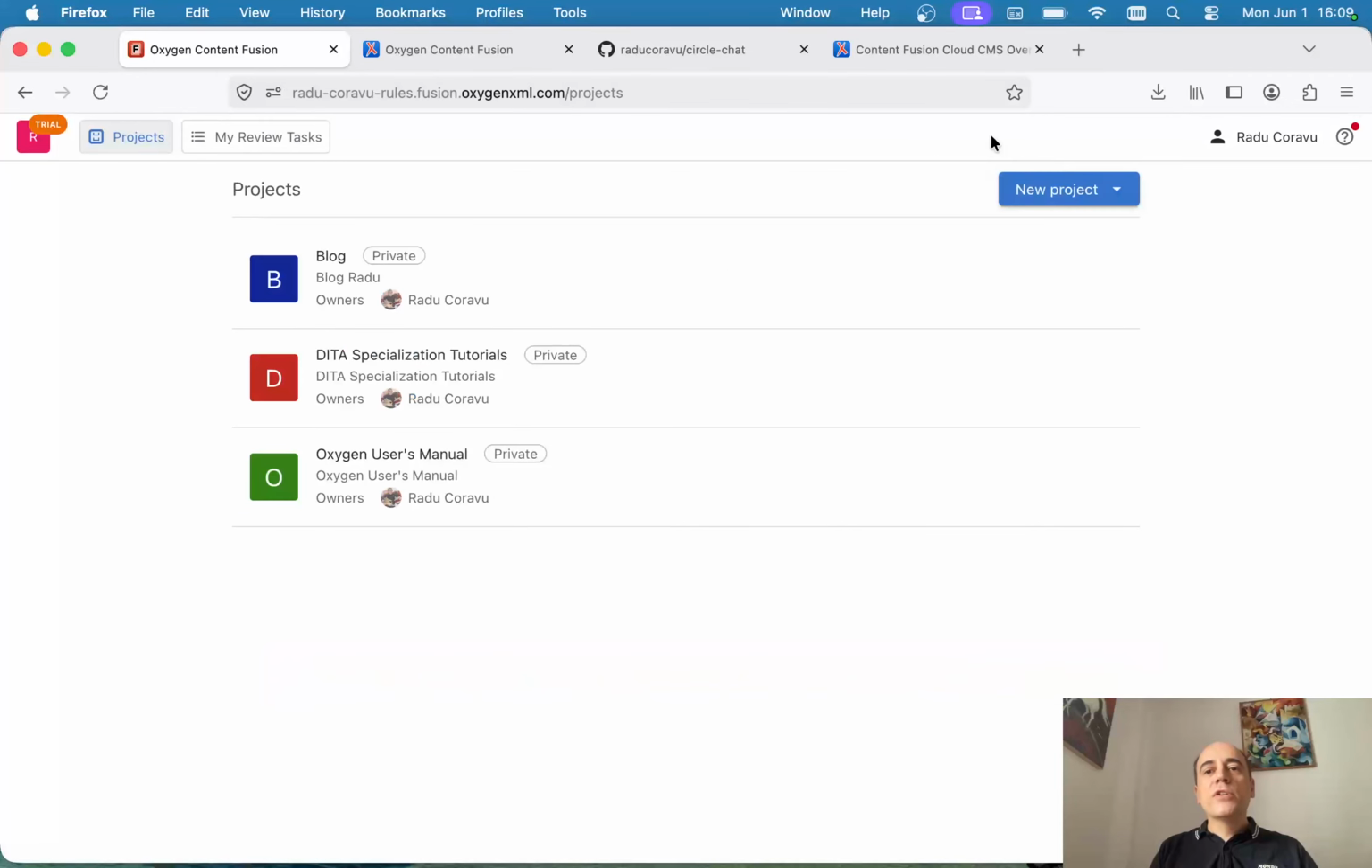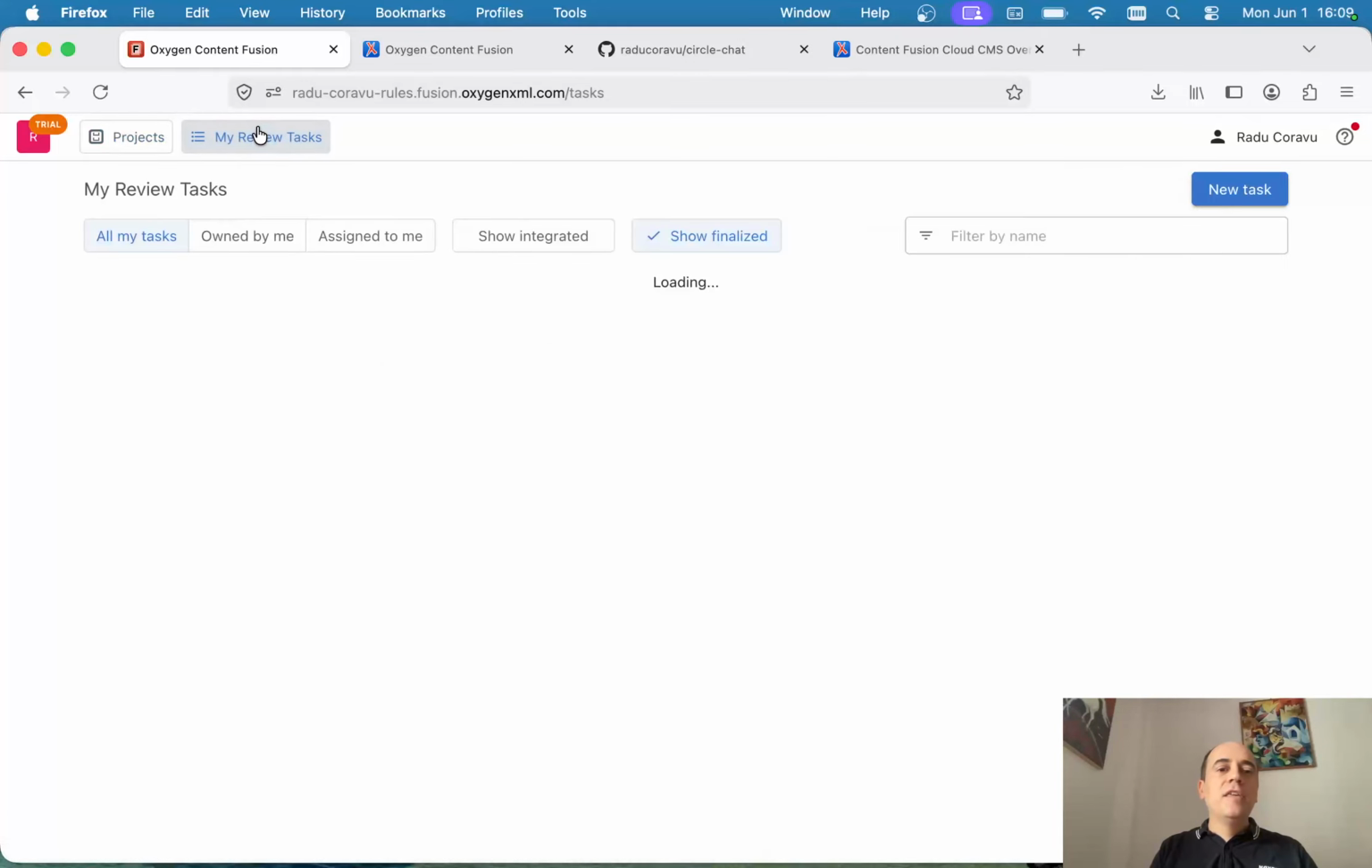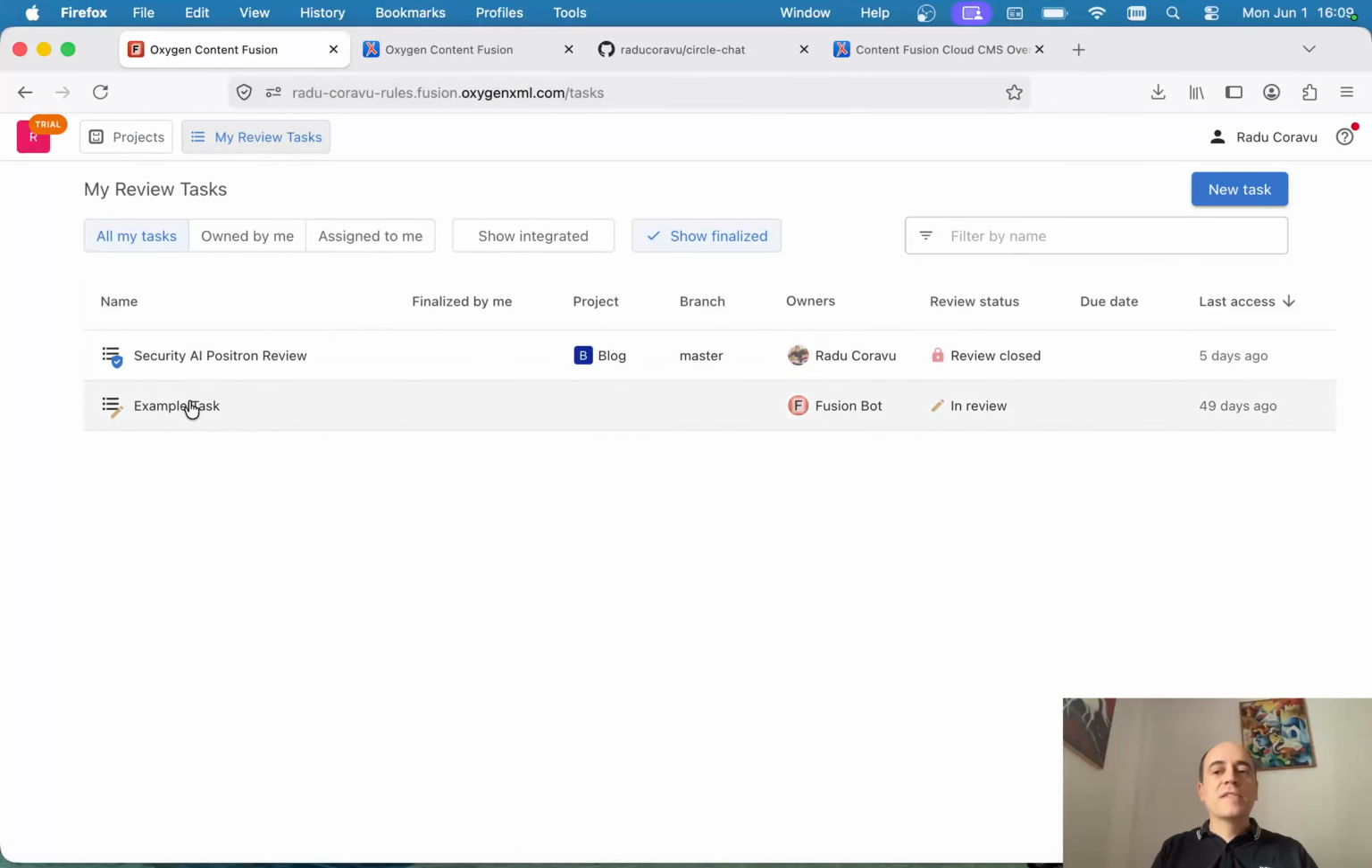Moving on to projects. As you see, I already have a couple of projects added. I'm usually working on the Oxygen XML blog using Content Fusion. I also have the Oxygen user manual here if I want to make documentation changes, and the project that I've been working on. So I can see here all the projects in the organization, and here I can see all the review tasks in the organization.